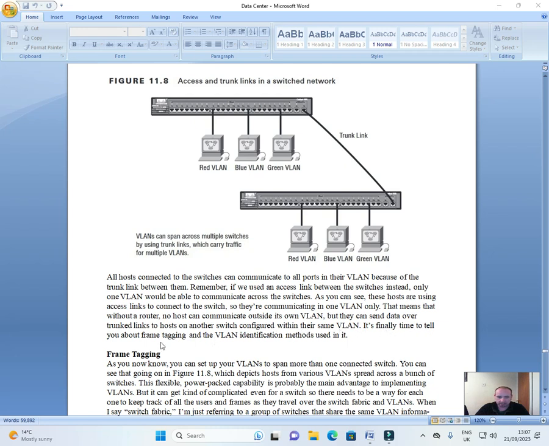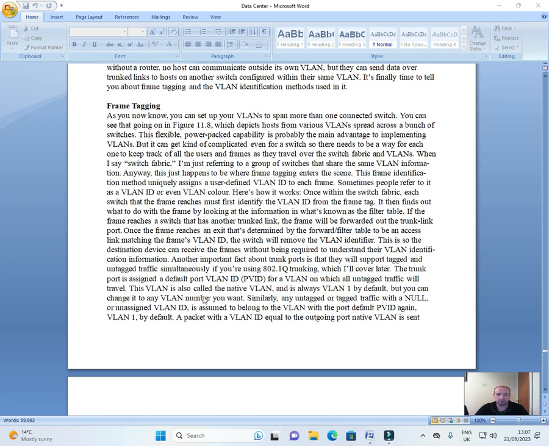It's finally time to tell you about frame tagging and the VLAN identification methods used in it. Frame tagging.